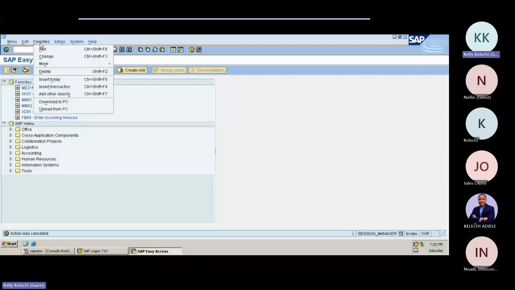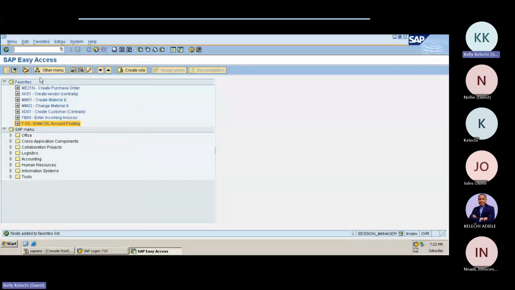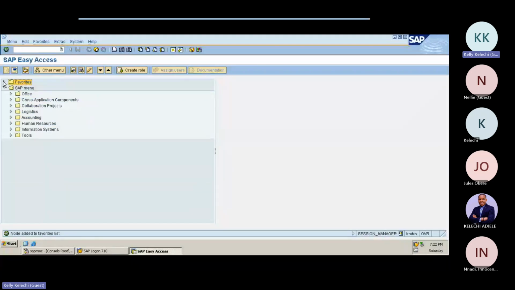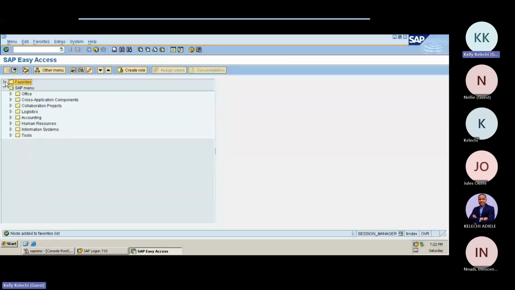So what do I do? I'll go to favorites at the top. I'll go to insert transaction. Then I'll put the transaction I want to see, F-02. Then I say okay. Automatically, it is now in my favorite list. So anytime I want to process this transaction, I don't need to remember the transaction code. I just need to go to my favorite list, and if I click the drop down, the favorite list is back. So the first way is to use transaction codes. The second way is to go through the favorite menu if you have saved it in your favorite.